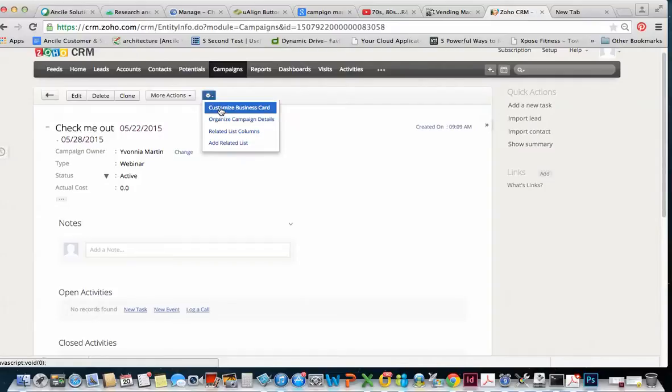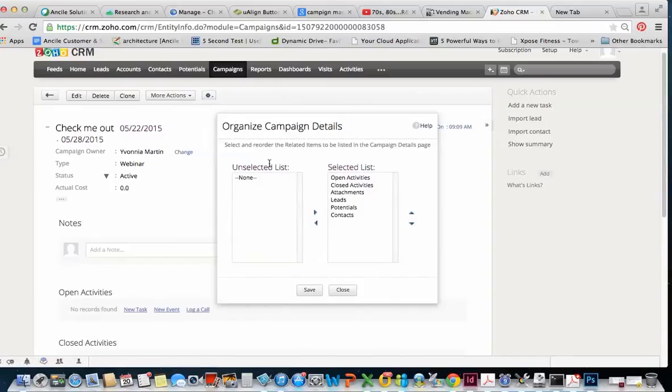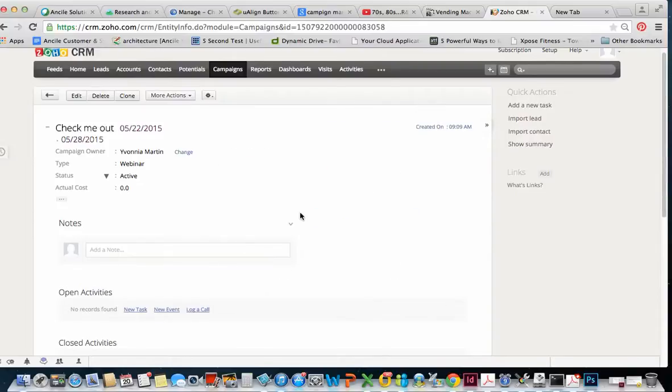So here's a little gear again. We can customize business card, organize campaign details, related list columns, add related lists, and organize campaign details. So select and reorder the related items to be listed in the campaign details page. I don't know how useful that can be. Maybe I'm not used to doing this level of CRM to know. Okay, this is just sorting. This really should be labeled.